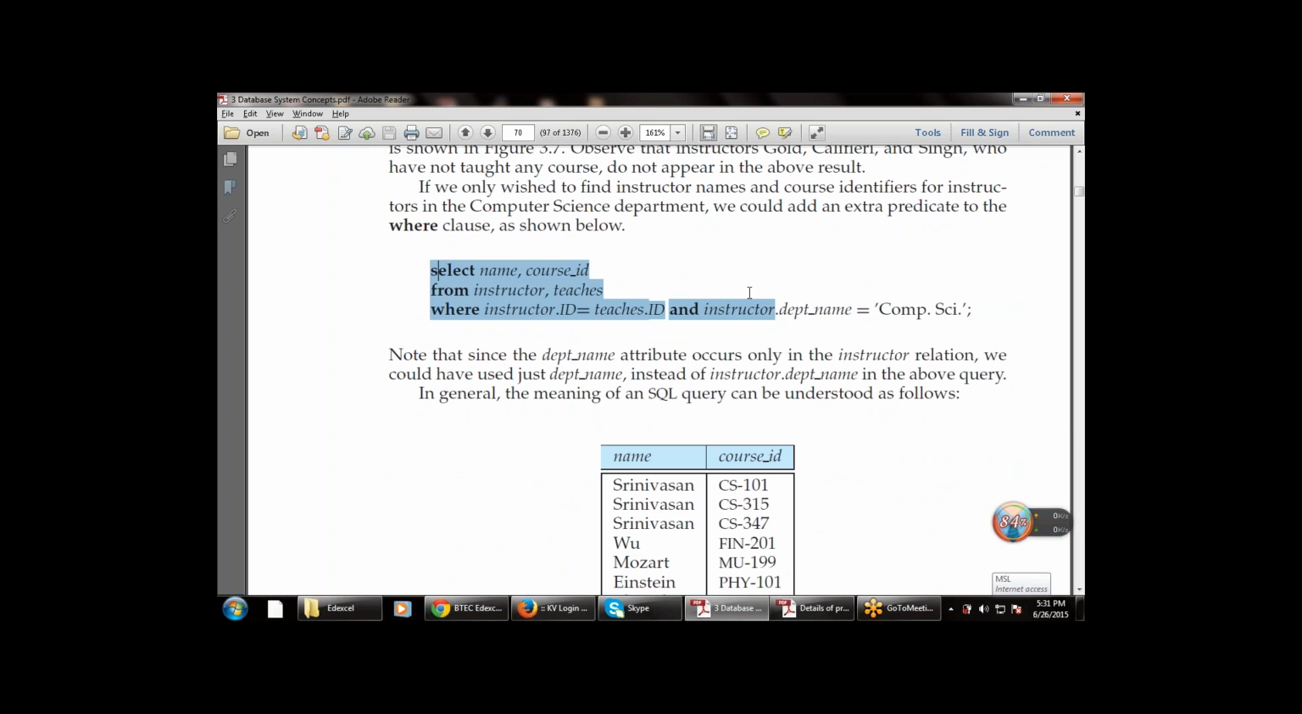This is the next query: select the name and the course ID. So display the name as well as the course ID from both the tables, that is the instructors and the teachers, where instructor.id equals teachers.id. That is, the ID of the instructor is equal to the ID of the teachers, and the instructor.department name equals computer science. So there is an AND condition, which means both the conditions must be true. First of all, the ID is matching, and then the department name is computer science, and display only the name and the course ID.